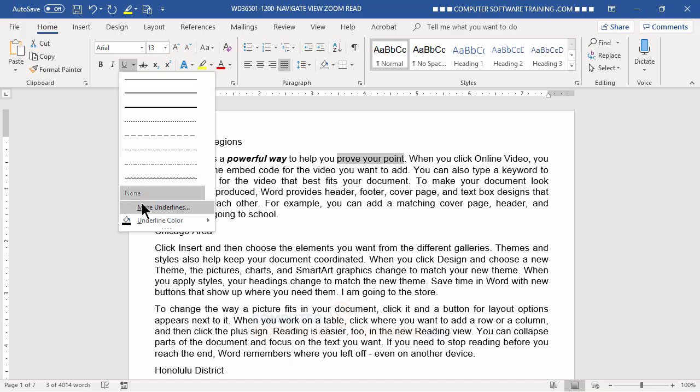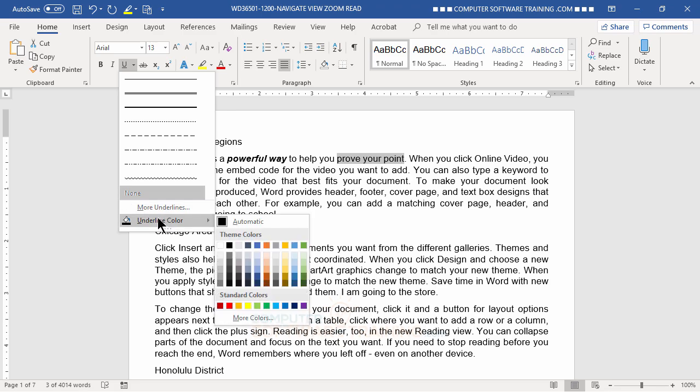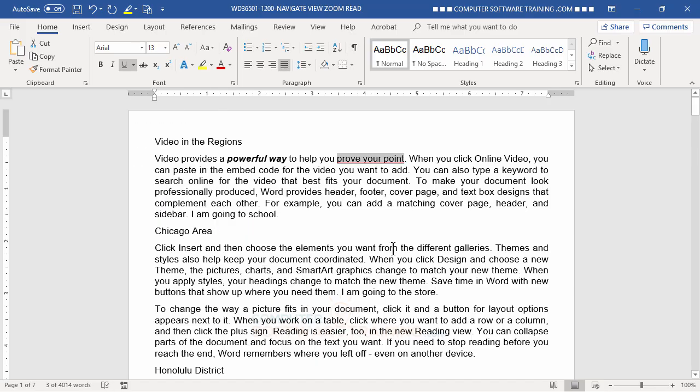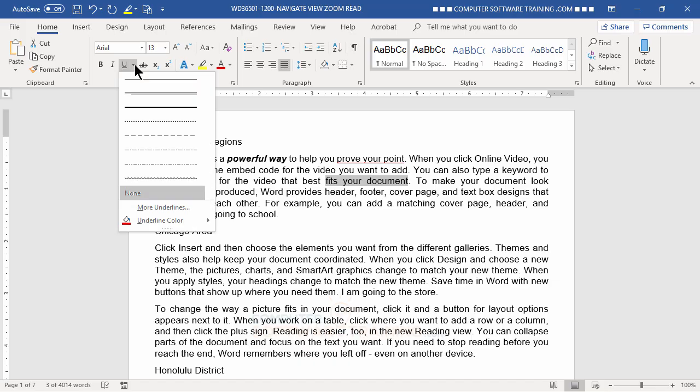You can even go over here where it says more underlines or underline color and pick a color that you'd like to underline it with. So in this case, let's say we wanted to go with red. There's your red underline, right? If you went the other route, let me just say fits your document. Let's say we take that selection there, hit the drop down, go over to where it says more underlines.